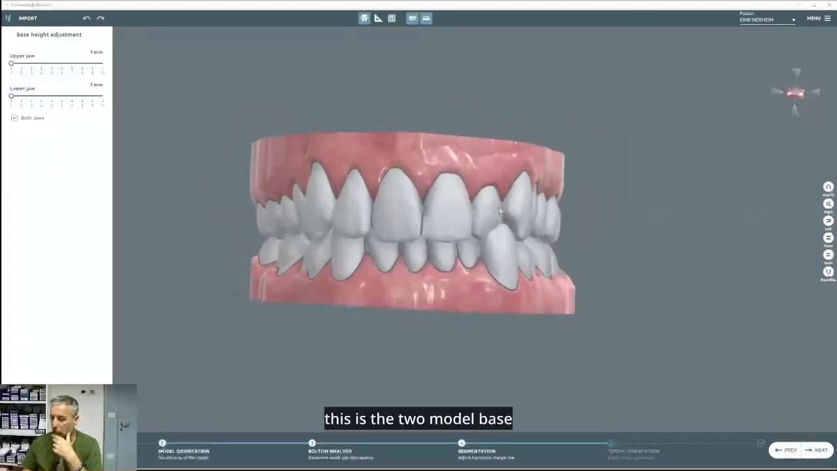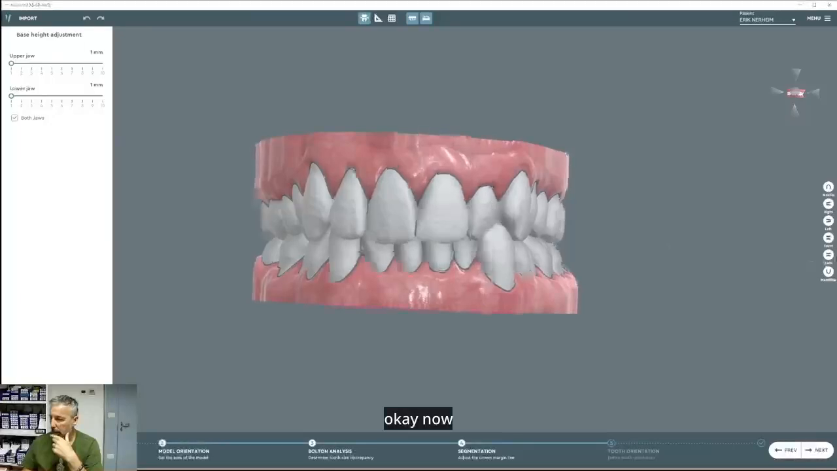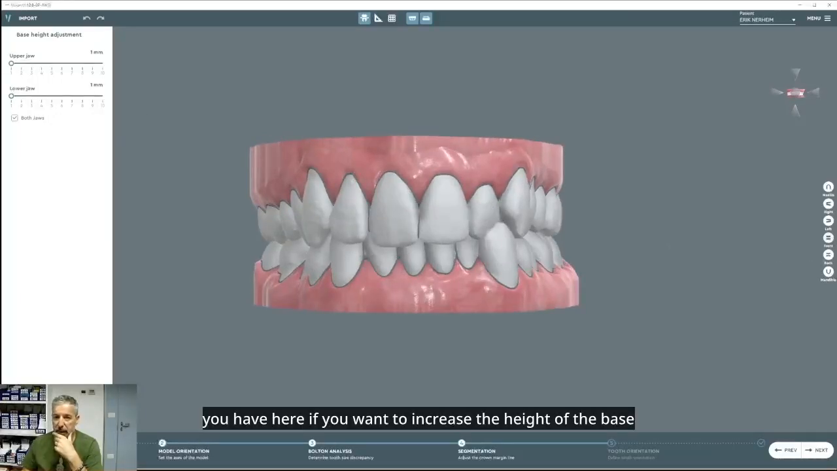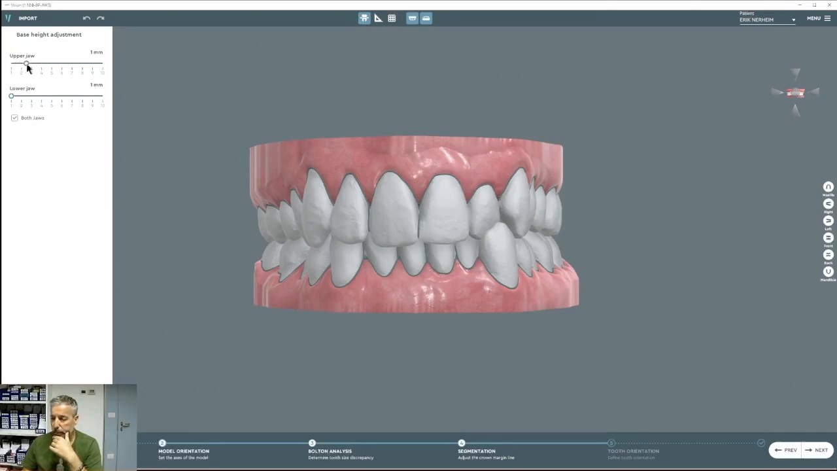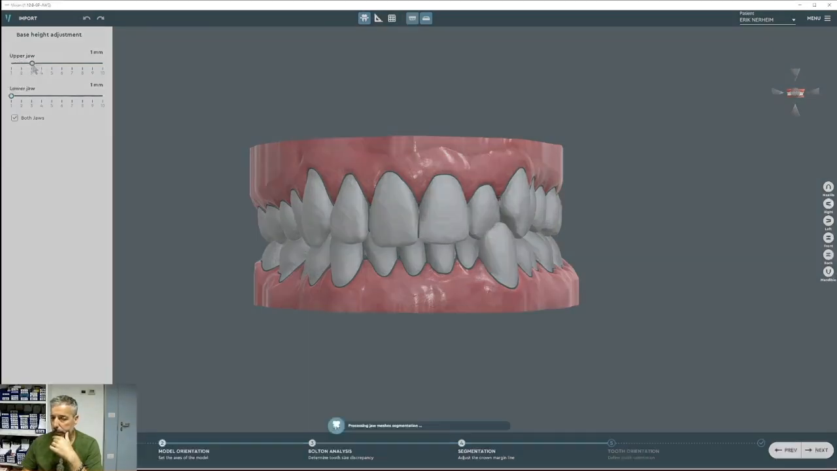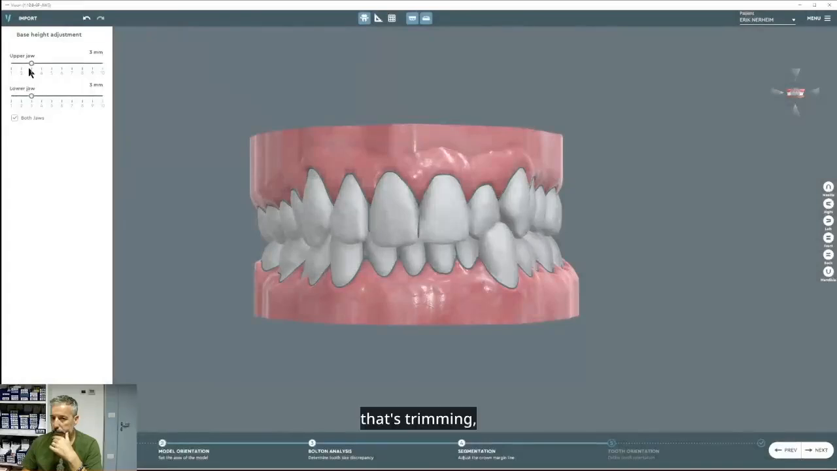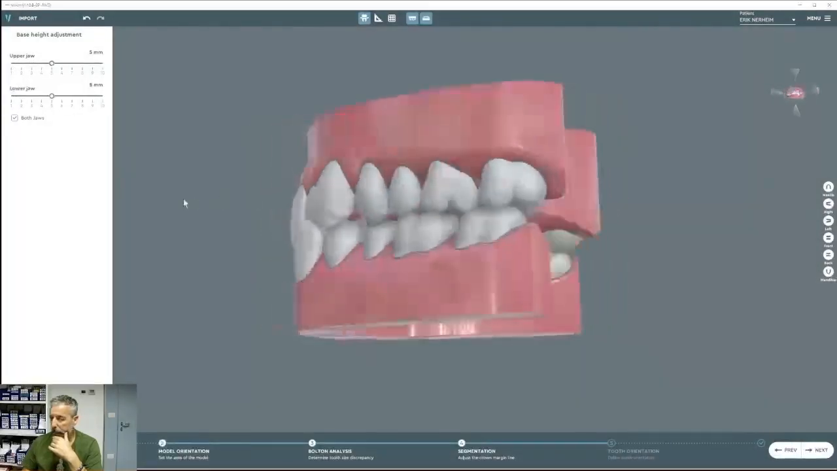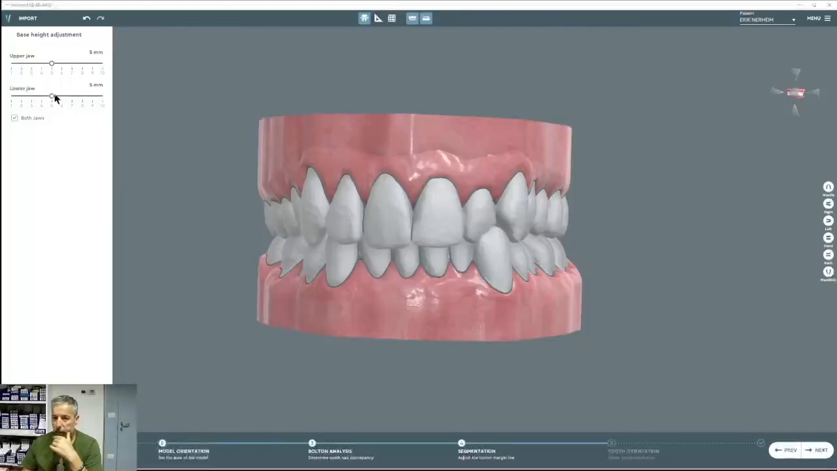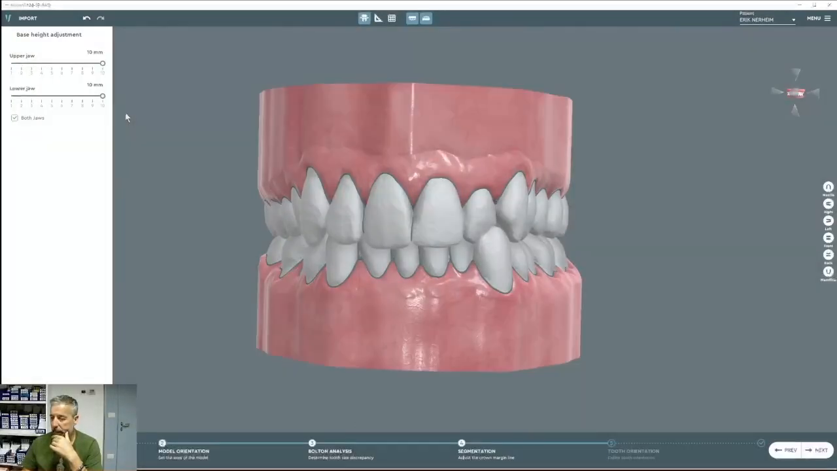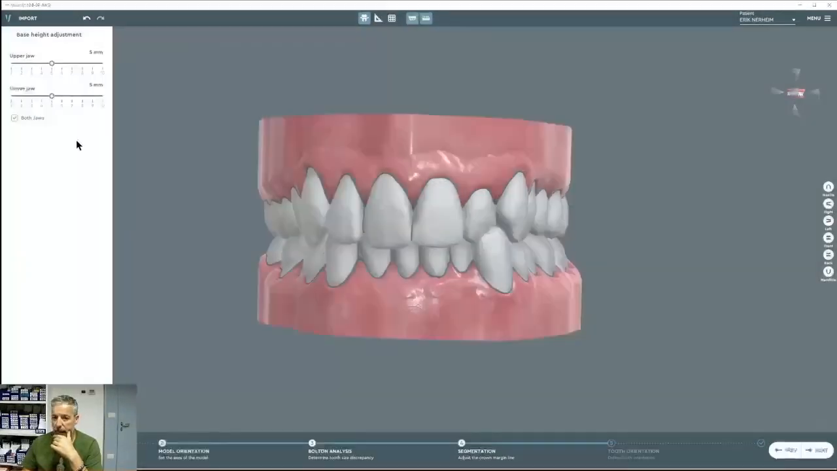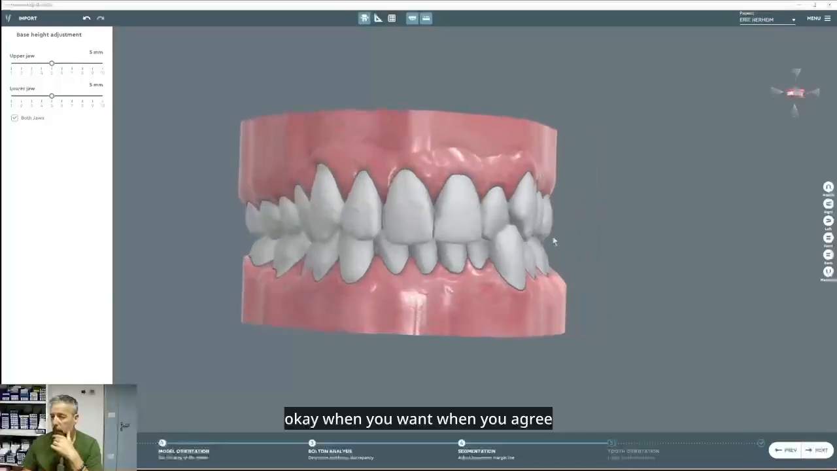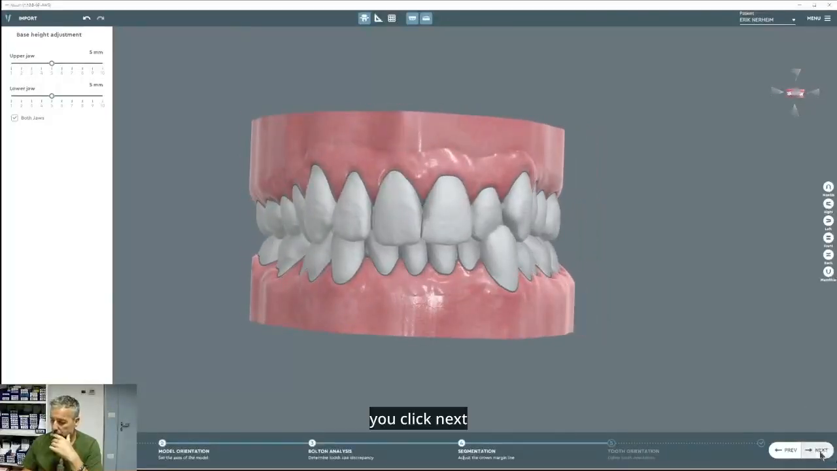This is the two model base. Okay, now you have here, if you want to increase the height of the base, just to, that's trimming. Okay. Or maybe higher, or maybe here. Okay, when you agree, you click next.